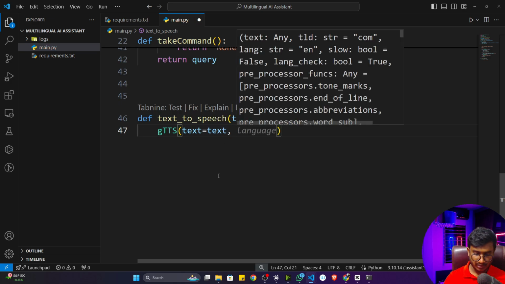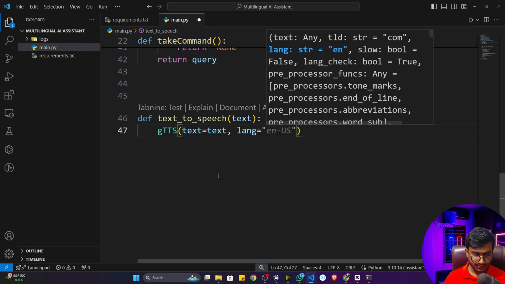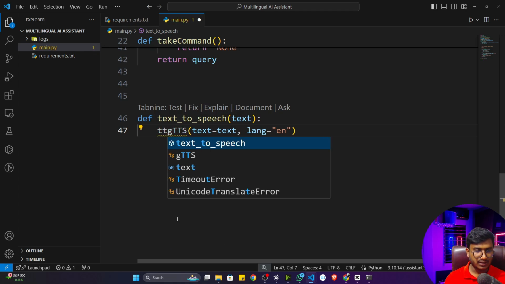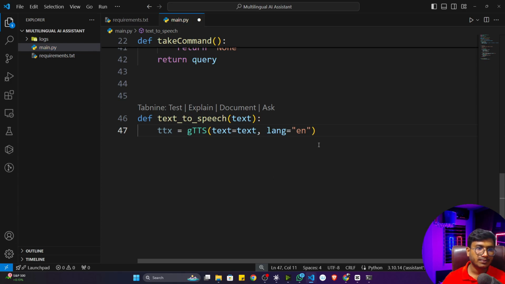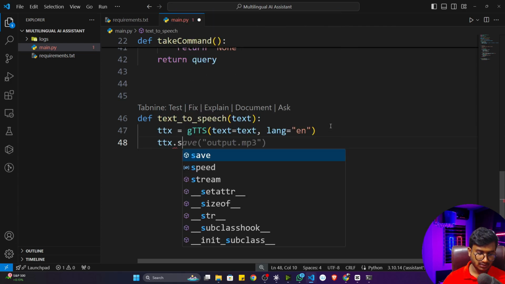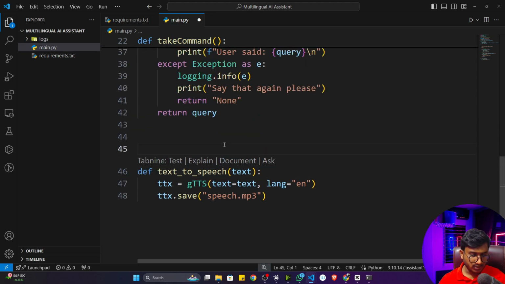The second thing, you have to mention the language. Here you can pass English as of now, en, that means English. Now it will give you one object, so I'll save it in a tts variable. And simply I'll save this particular file. There is a method called save, and the format should be MP3. So output.mp3, or you can just write speech.mp3. Now let me show you how it will work.